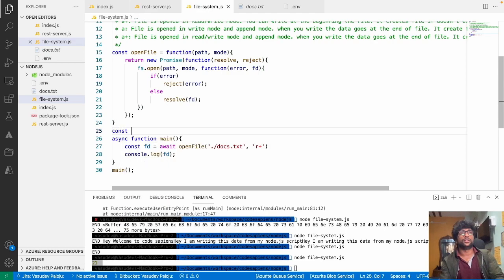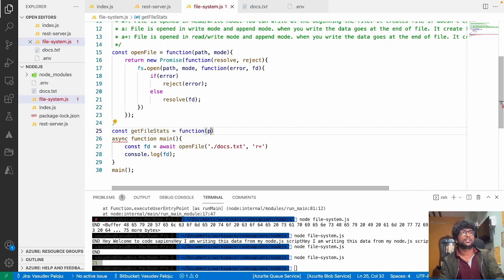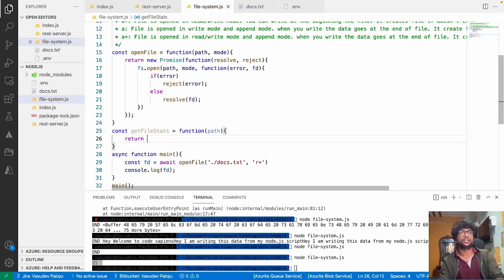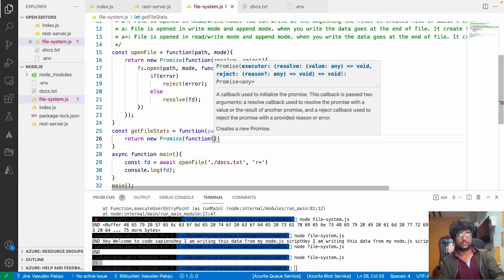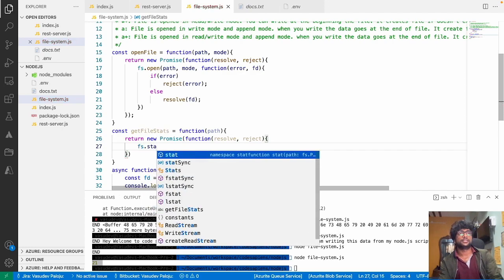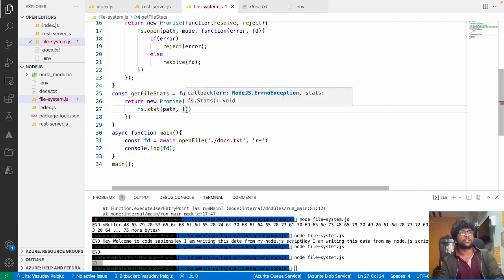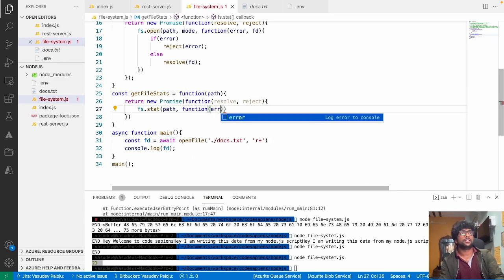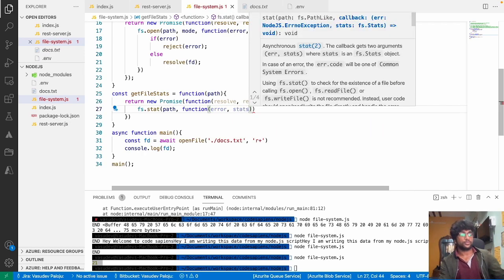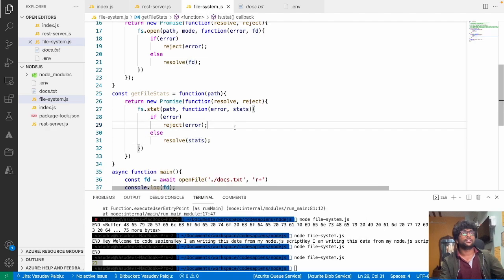In the same way, you can do it for readFile, or you can do it for stats. getFileStats is equal to function path and return new Promise, resolve, comma, reject, and here it's going to be fs.stat. So the advantage over here is when you write all such wrappers by yourself, you're writing code which looks synchronous using async await, but you're running the code in asynchronous fashion. Error, comma, stats. So the same thing which we have done here. Instead of fd, we'll set the stats.